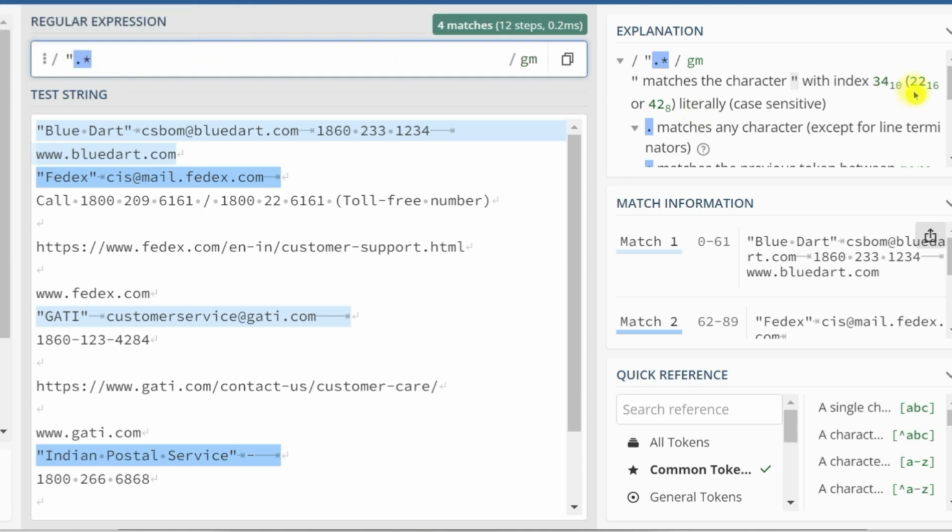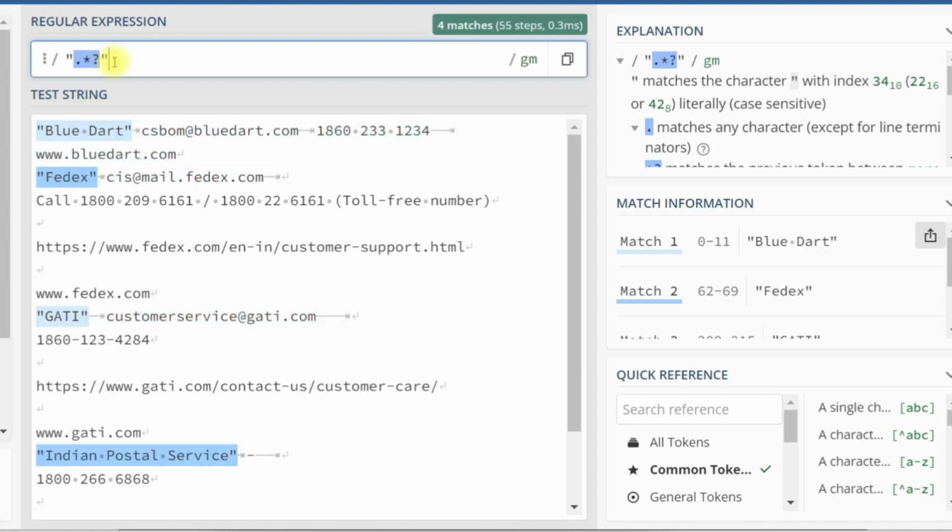You can see on the right hand side the explanation: dot star matches the character. This dot will match everything other than a new line. This star means it matches the previous token, that is this dot, unlimited times. Now I'm going to make this lazy and then put another double quote.